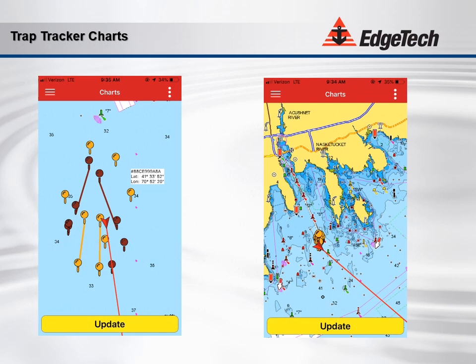Here's an example of the Trap Tracker chart. On the left-hand side, you can see there are red lines and points and yellow lines and points. The red lines and points are other fishers' trawls. The yellow are the actual fisher that's using the program's trawls and points. You can also see that when you tap on any point, you will get a unique serial number and the lat long of that actual trap or trawl.